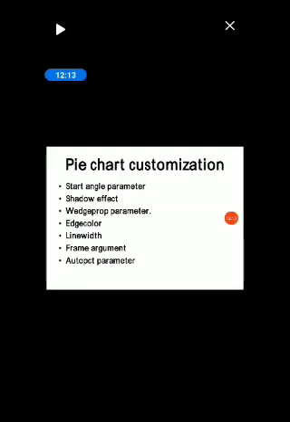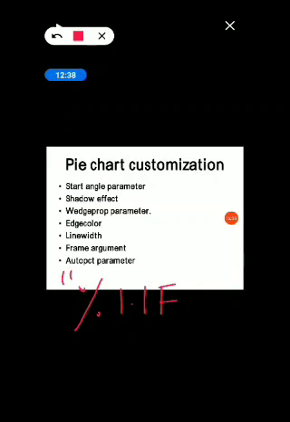See, the autopct argument is to view the percentage of share in a pie chart, you need to add an argument called autopct with a format string, such as you may write the format string as double quotation, percentage 1.1 f percentage, quotation closed.